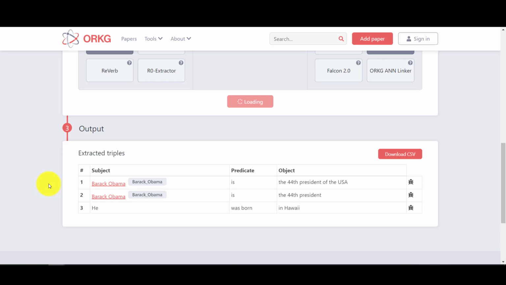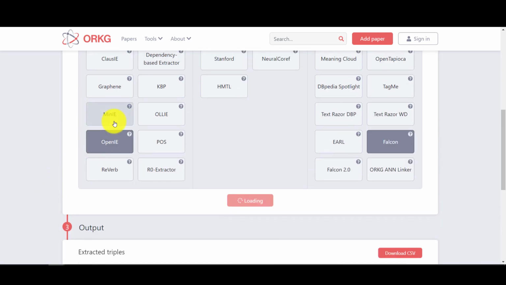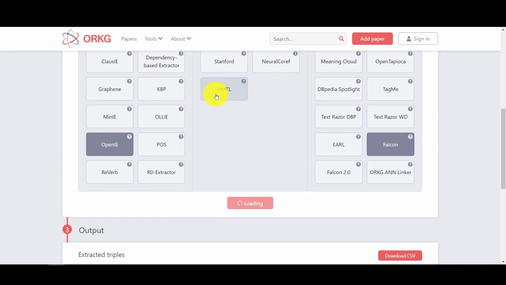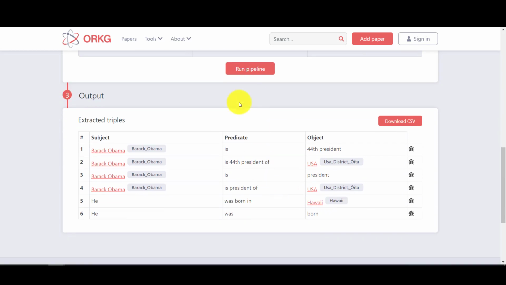And you can select multiple extractors, multiple resolvers, and multiple linkers as well. We see here that the output is now different because the pipeline ran its course, and now we have a different set of triples.